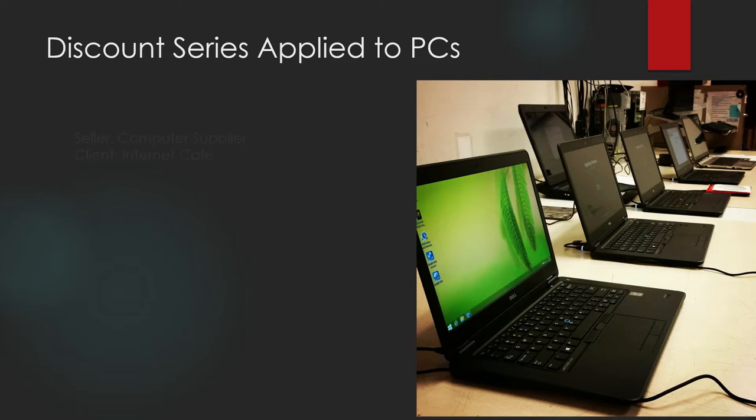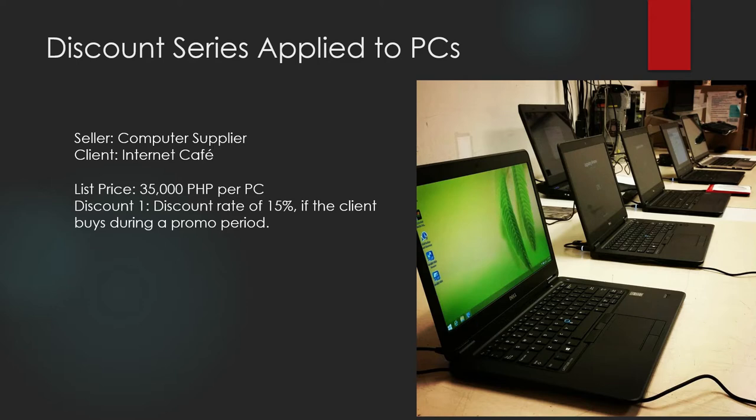So let's say, for example, you are the seller of computers and other accessories to computers. And your main clients are offices and internet cafes. But on this particular day, your client is someone who operates an internet cafe. So this is how you can offer a series of discounts. So let's say, for example, the list price of each personal computer is 35,000 pesos.